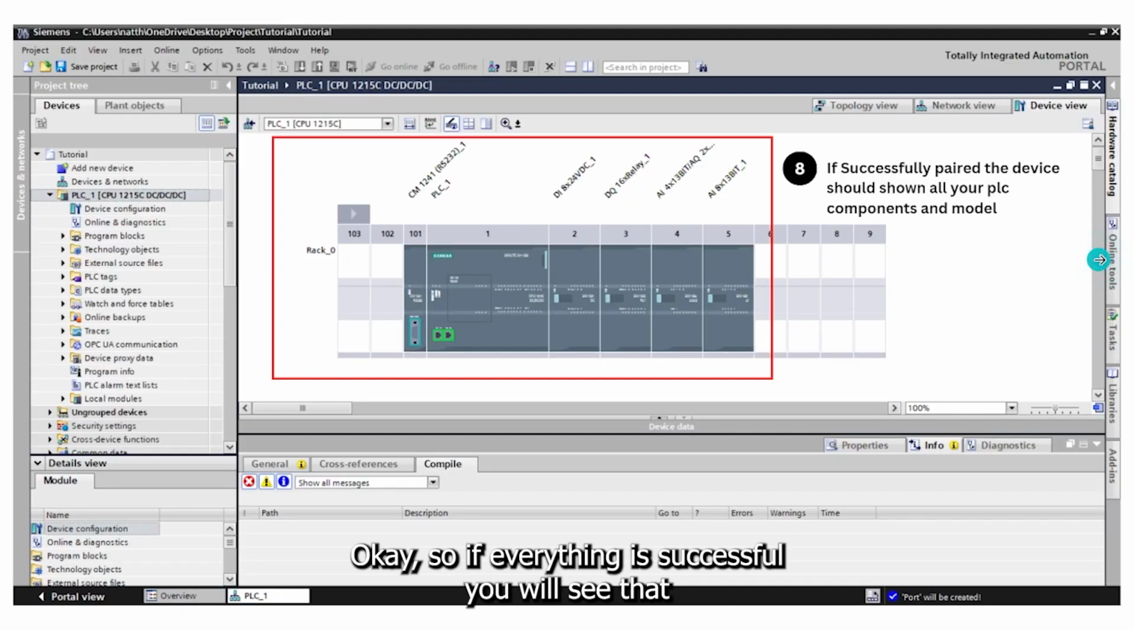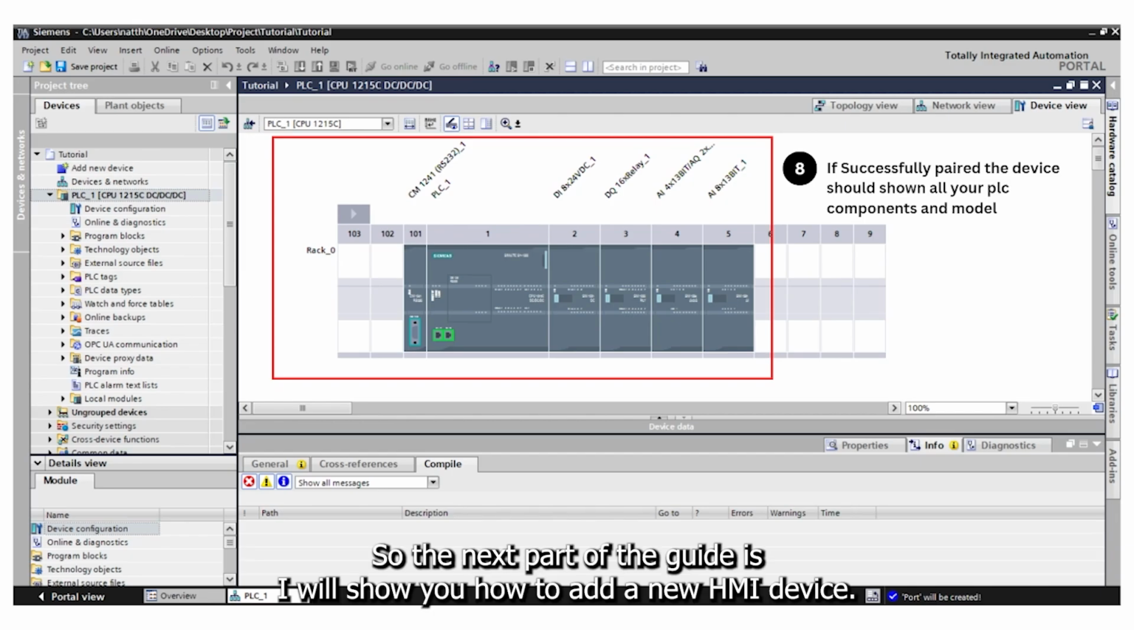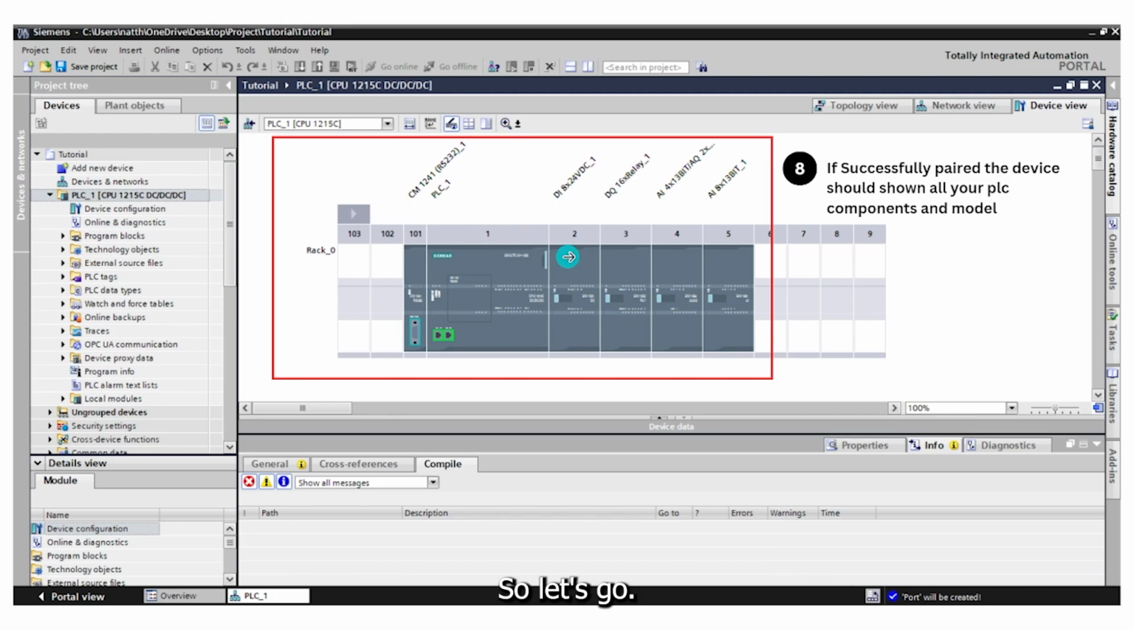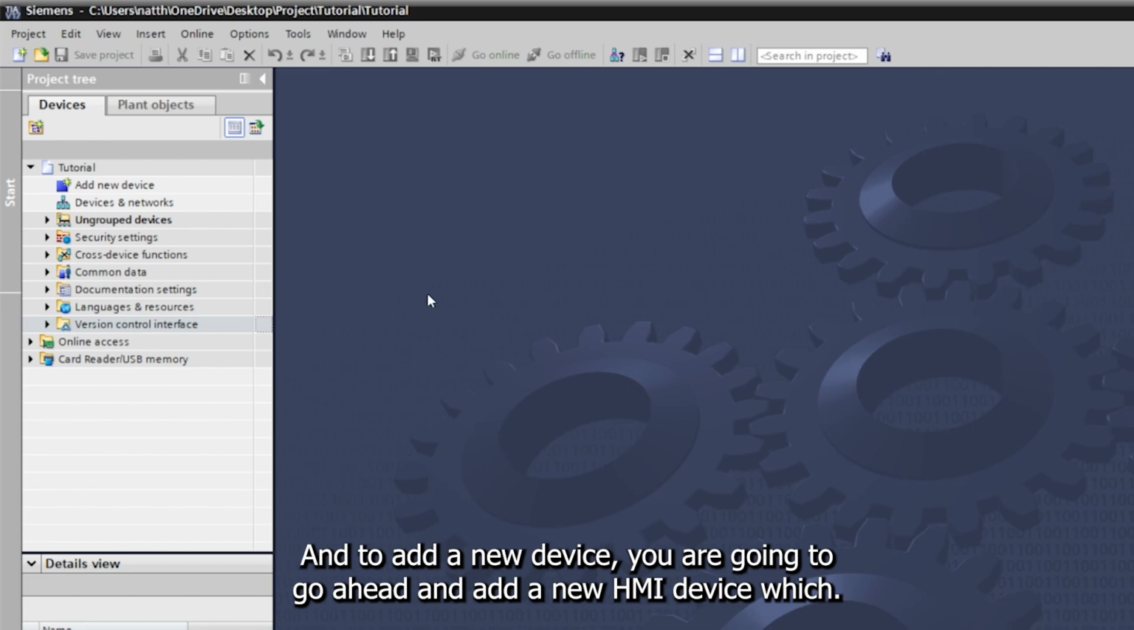Okay, so if everything is successful, you will see that all the connected cards for your PLC are listed here. And that's it for adding a new PLC device. So the next part of this guide is I will show you how to add a new HMI device. So let's go.